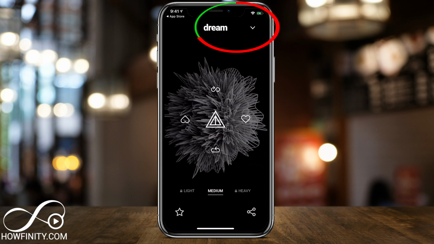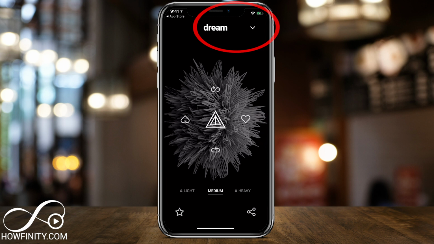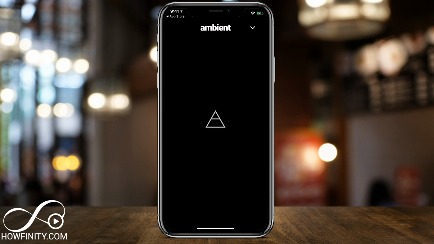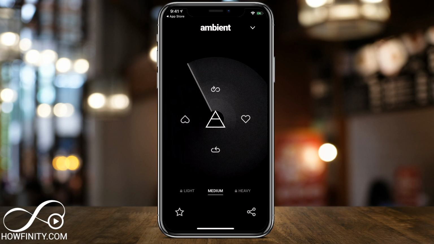On the very top of the app, you have the dream option. If you press this down arrow, you could basically select what type of music you like. So you want to choose your different genres. You could go from house, techno, hip hop, all these different options here. So if I chose ambient, now my genre changes to ambient and it's going to create that music for me.